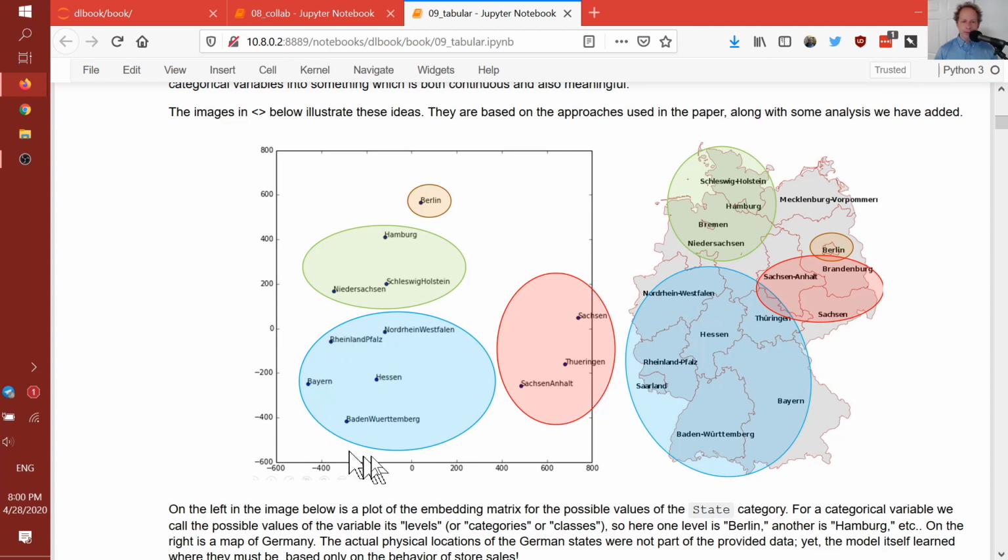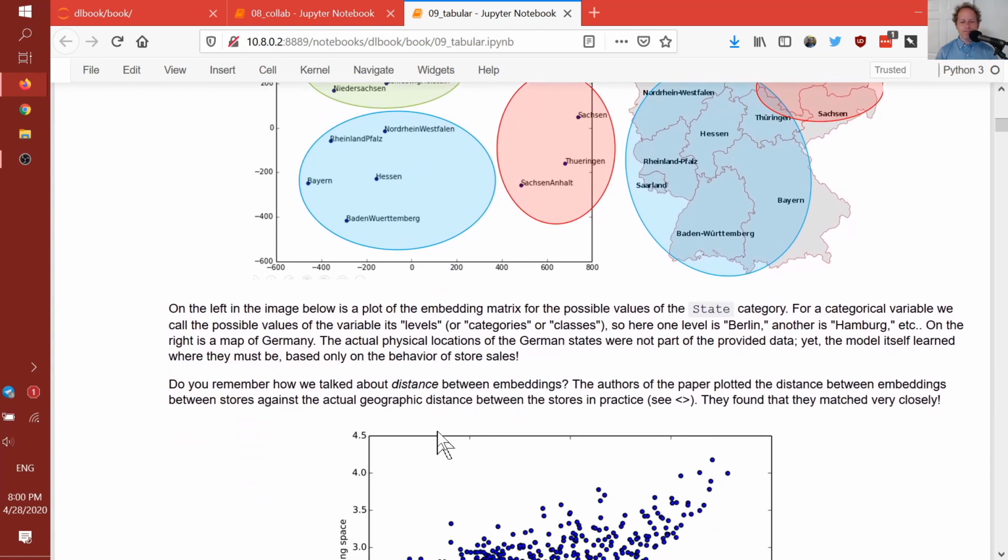And then if you circle the ones that are close to each other in blue, you'll see that they're actually close to each other in Germany. And ditto for red, and ditto for green. And then here's the brown. So this is pretty amazing, the way that we can see that it's kind of learnt something about what Germany looks like, based entirely on the purchasing behavior of people in those states.